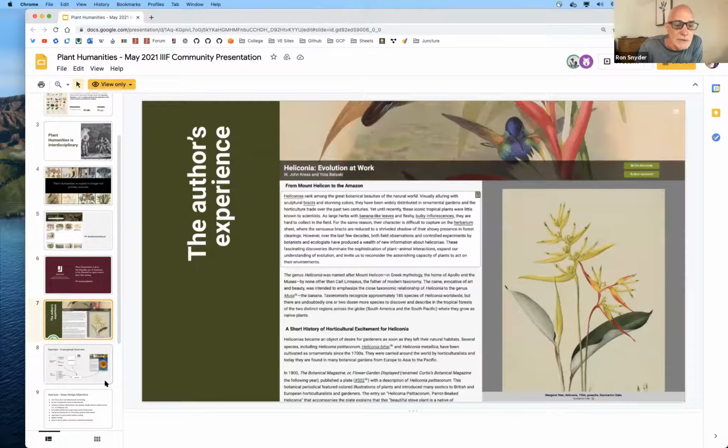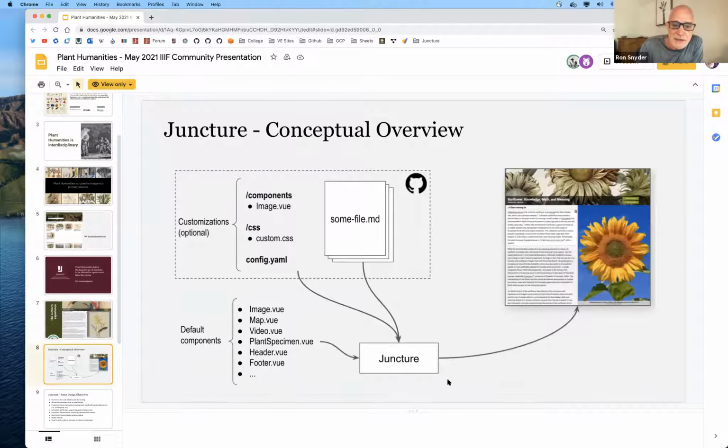All right, so conceptually, what Juncture is, it's a set of JavaScript code that will take a markdown file and create an interactive web page, as you saw in the earlier walkthrough by Alex and Ashley. So that's what it is at a very simple level. It takes a markdown file and then uses one or more viewer components to create those interactive walkthroughs.